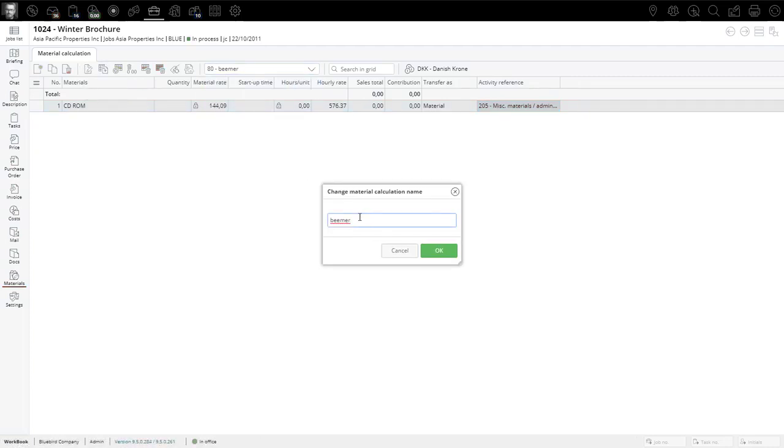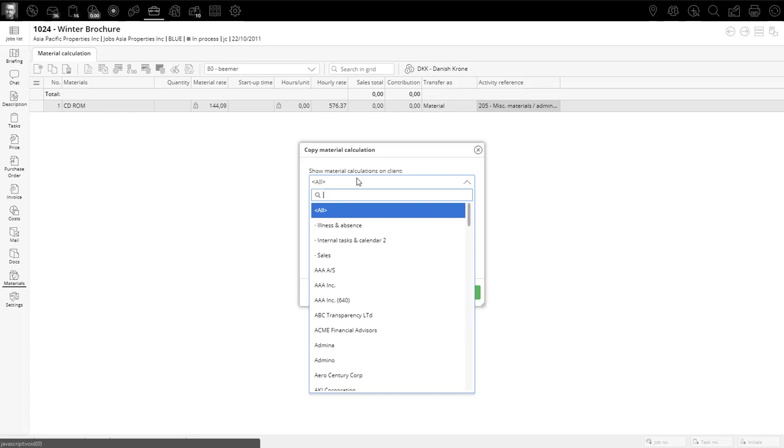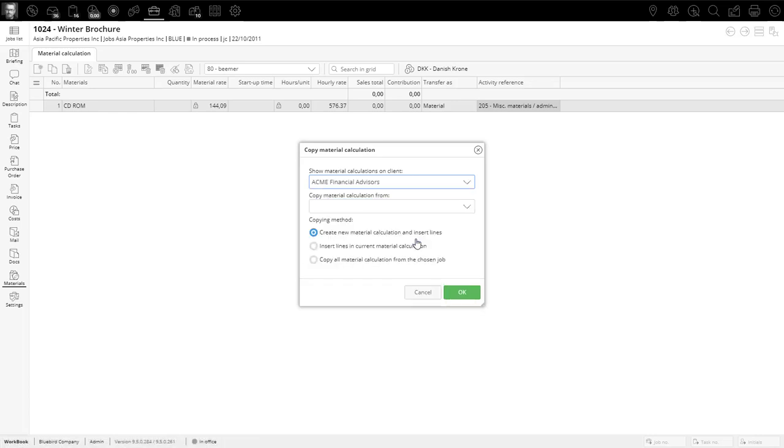If you have an existing job which had the same materials you need to expense, you can find the job using the Copy Material Calculation icon. When clicked, you'll be presented with a dialog that prompts you to select the client. Then you can find the material list for that client. Some clients may have more material lists than others.